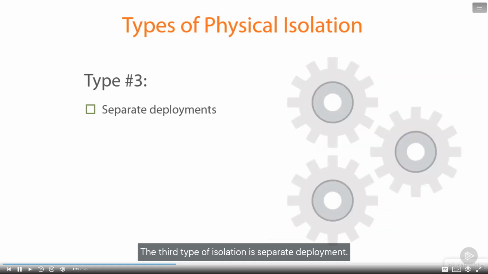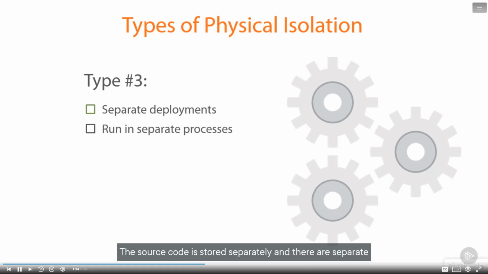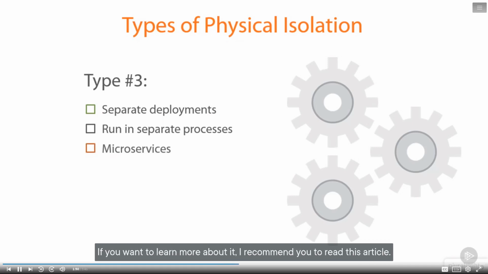The third type of isolation is separate deployment. While the first two types imply the bounded contexts work in a single physical process, this type of isolation means you deploy and maintain them as separate applications. The source code is stored separately, and there are separate database instances for each of the bounded contexts. This type of isolation is often referred to as microservices. The topic of microservices is out of scope for this course. If you want to learn more about it, I recommend you read this article.